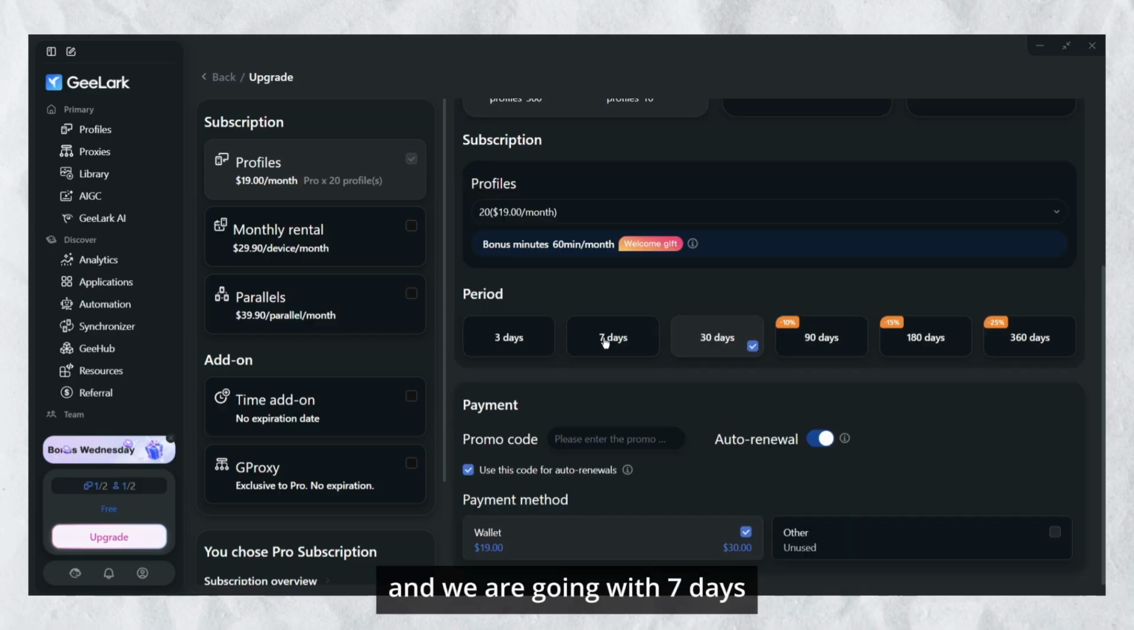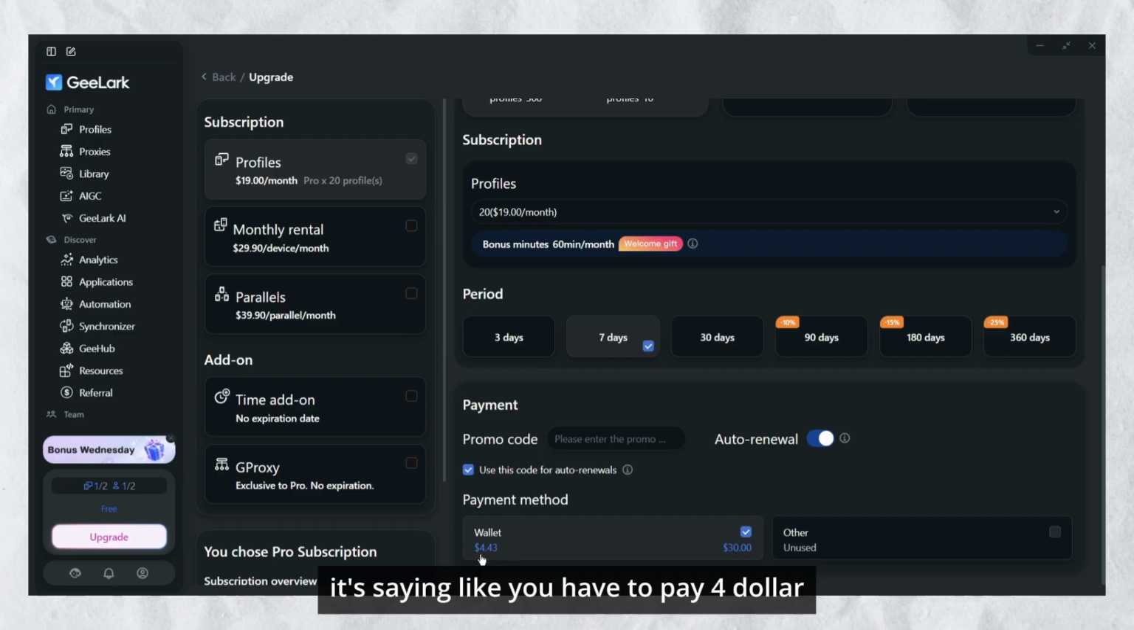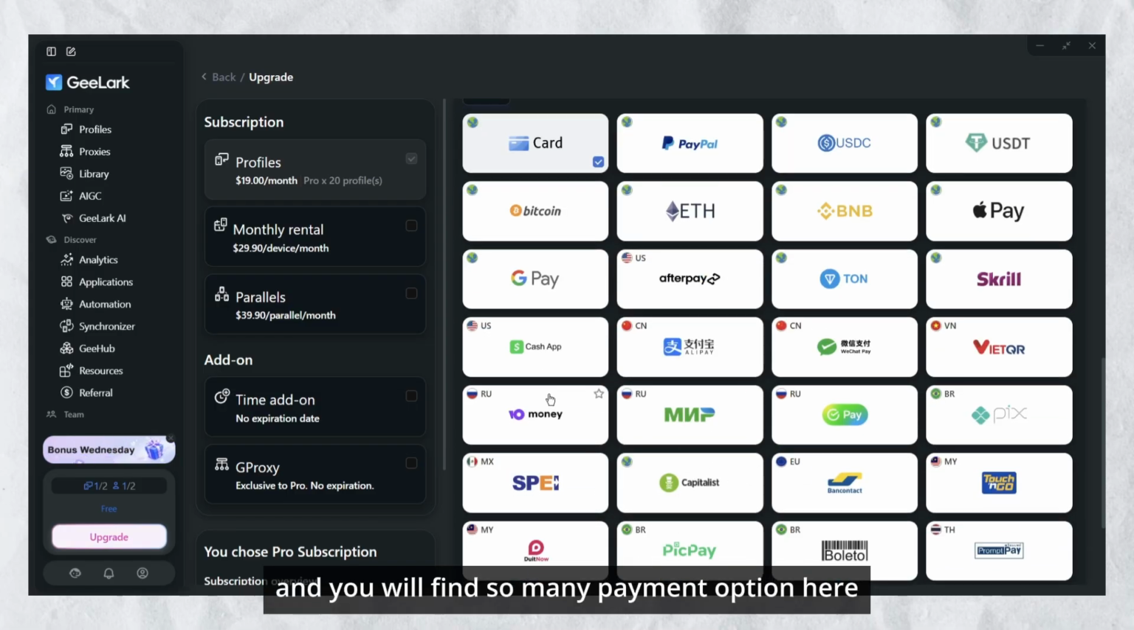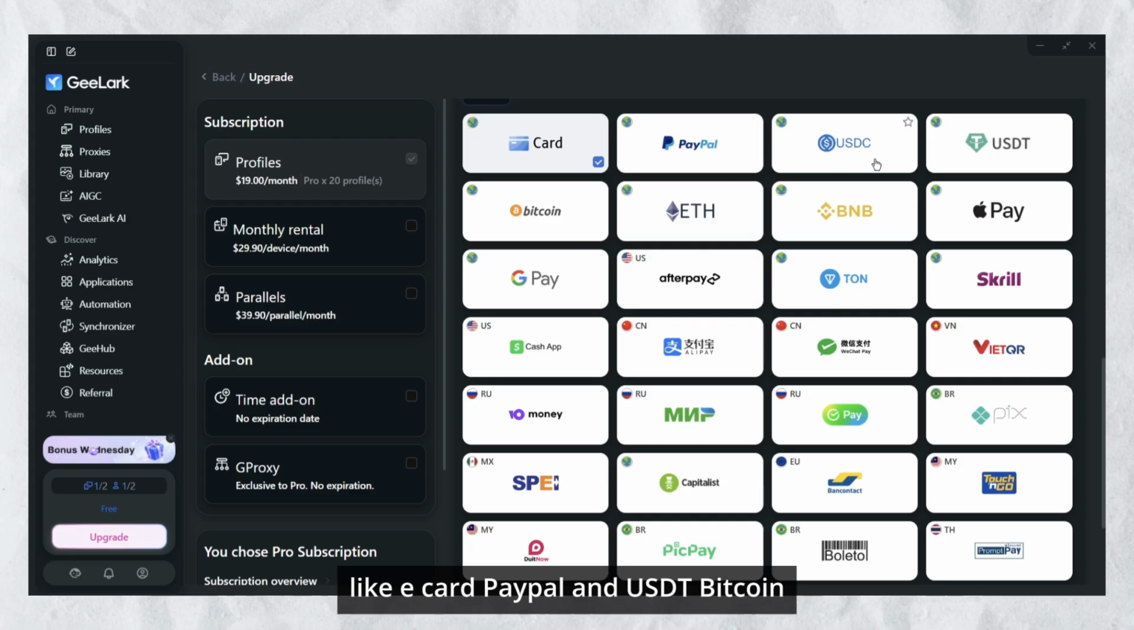And we are going with 7 days, and for the 7 days it's saying you have to pay $4, and you will find so many payment options here. So if I untick this, you will find so many payment options here like e-card, PayPal, USDT, Bitcoin, GPay.